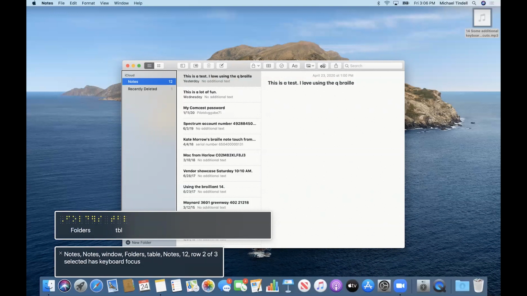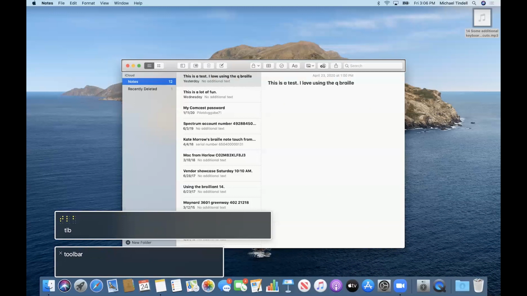So I'm going to do Caps Lock right arrow. Vertical splitter. And I hear vertical splitter. So I'm going to do VO left. Folders. Table. Note. Toolbar. And I see that I'm on my toolbar. I want to interact with my toolbar by pressing Command. I'm sorry, not Command, but voiceover Shift.